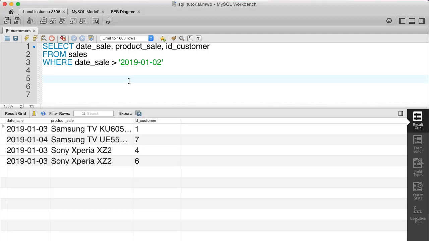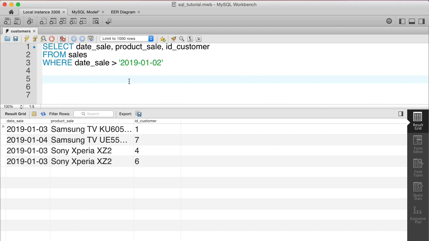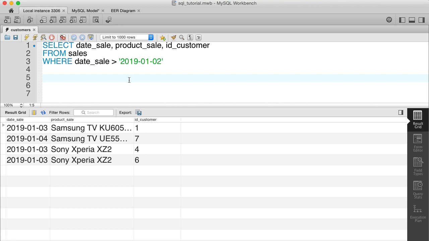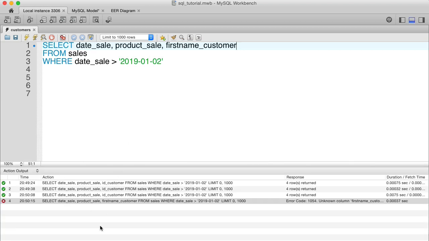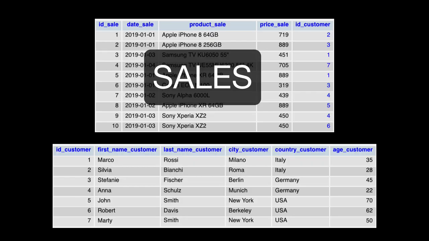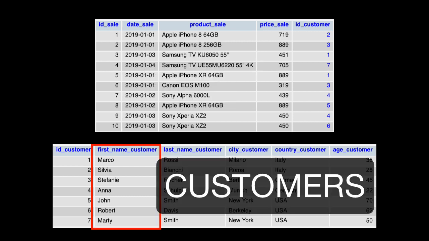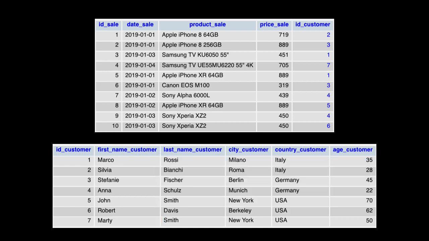But what if instead of the ID of the customer, I want to show the name of the customer? We cannot get it. I mean, if I try to write first name customer instead of ID customer, I get an error. So why? Because first name customer is not a field belonging to this table, the sales table. It's a field belonging to another table, the customer table. So what we need to do is to join together the two tables using an SQL operator called inner join.